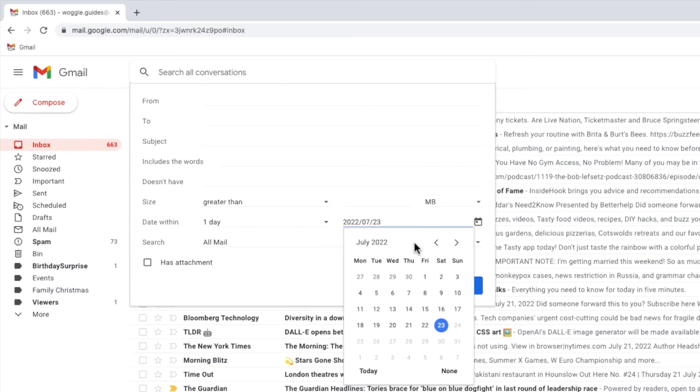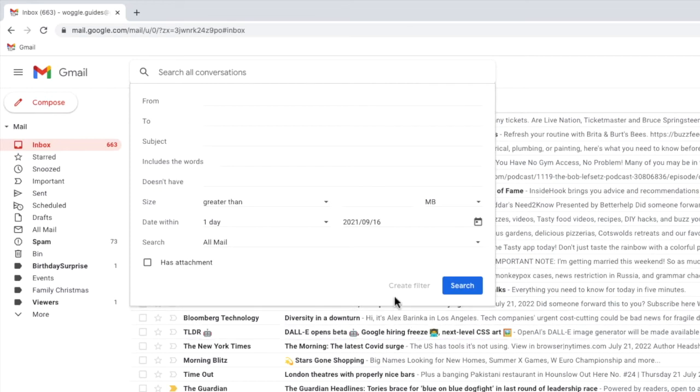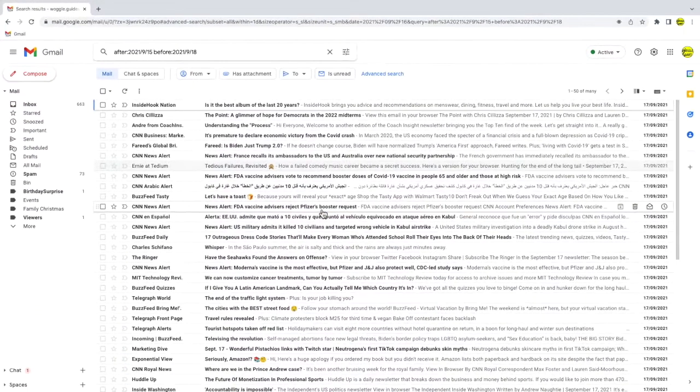Today's date is automatically chosen by default. I'm going to change that date to the specific day I'm looking for by using the arrows at the top of the calendar to navigate the month shown. And once I arrive at the month I want, I'll click on the day I want to search in to choose it. The date will then be stored in the search box. To finally run that search, all I need to do is click on the large blue search button. You'll see that 3 days worth of emails are returned for that date.